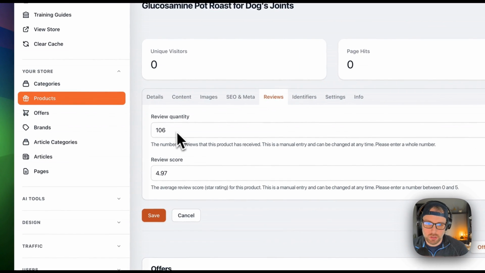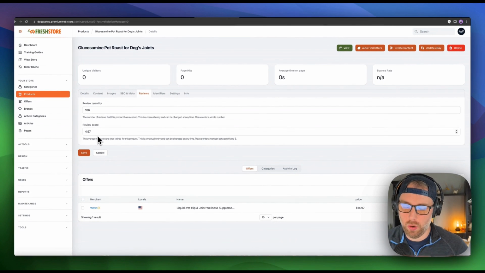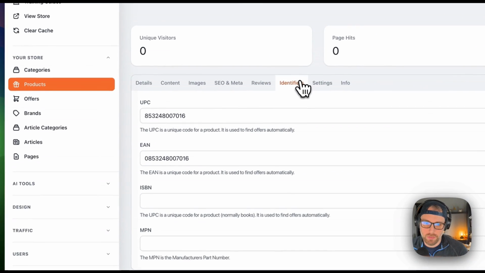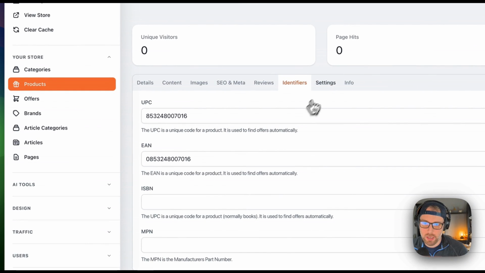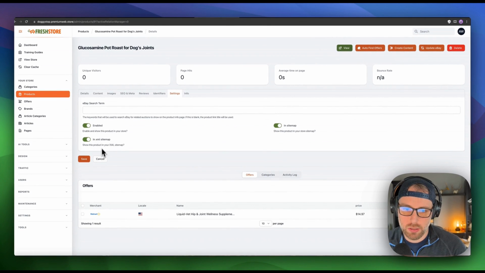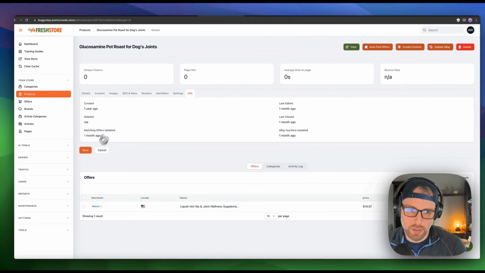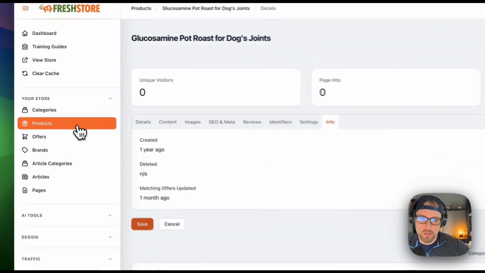We can see the reviews. There's 106 reviews with an average score of 4.97. It's pulling all of this in for us. There's identifiers like the UPC and the EAN. Settings in terms of complimentary offer products and some sitemap settings like the XML settings, and also some just general information about the product. Okay, so that's our products.